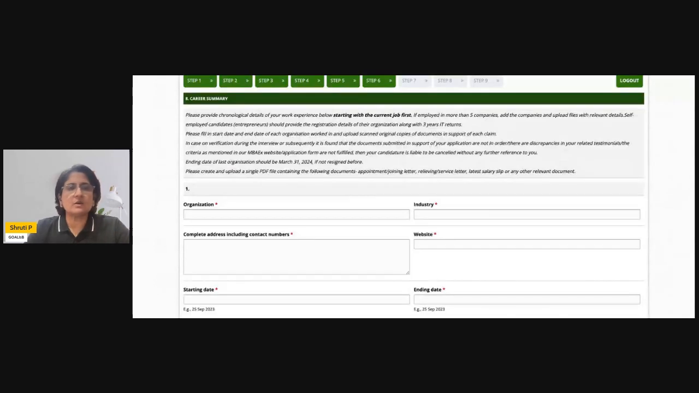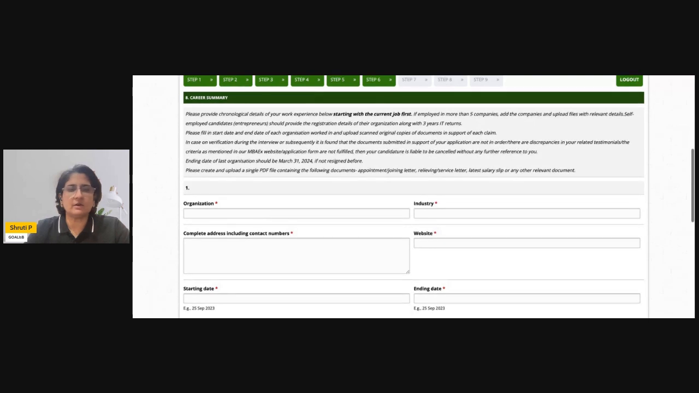In step 6, you are required to add the career summary. What does the career summary require? First of all, you need to add about the organization that you have worked with.